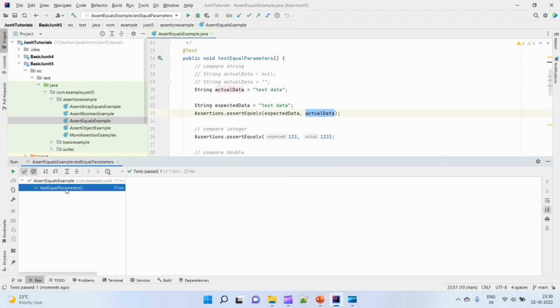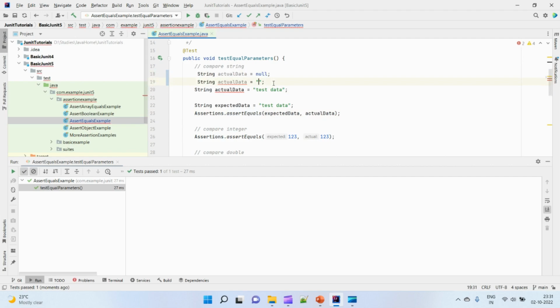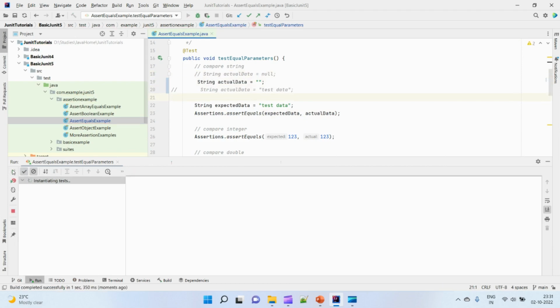So here we can see that the assert equal method is running, and it's checking whether these two values are equal or not. Let's see some other example here. So first I am passing an empty string as actual data. Let's see what's the result.